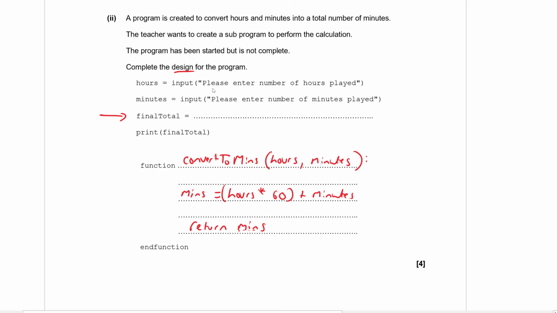What that means is when we call it by writing the name and putting in our parameters or arguments as they are here, we are going to run the code in our subprogram, and once it finishes, it's going to give us minutes which get saved to final total. So this is where we are defining our subprogram. Once it's defined, we can call it in our main code using our parameters, and it eventually returns a value for us to use.